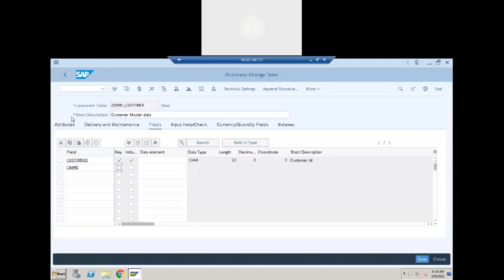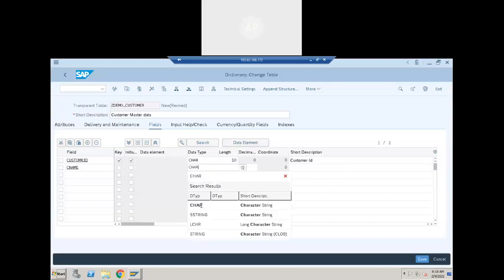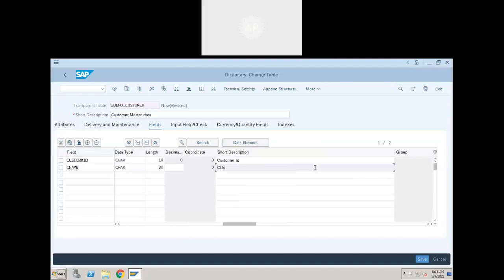So when you are using a primary key, you have to do some analysis: what is the field that I can use as a primary key? So I'm not going to use customer name as a primary key, but I'll provide the data type. What type of data are we going to save here? Character data only. Length I'll give 30. Okay, provide the description.